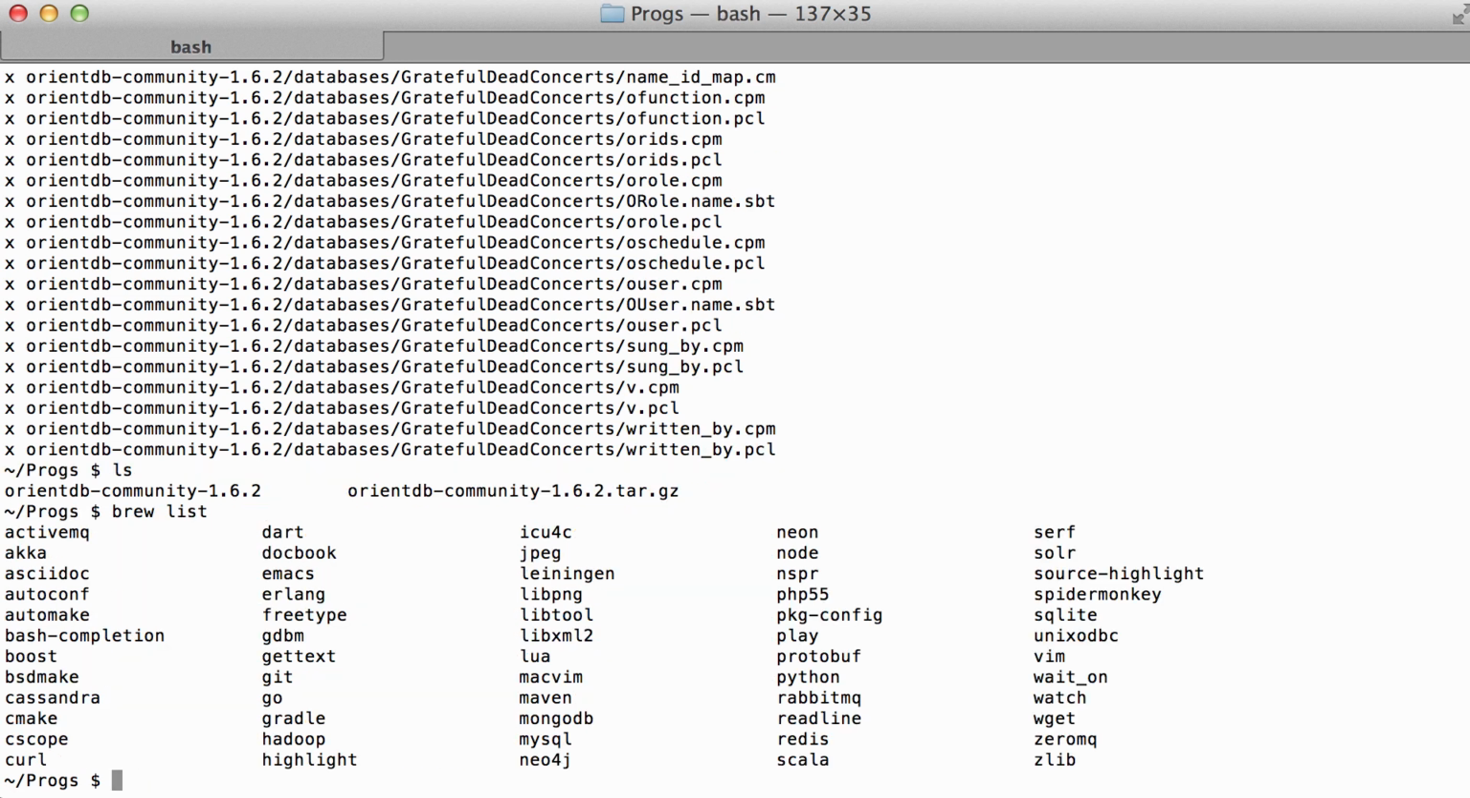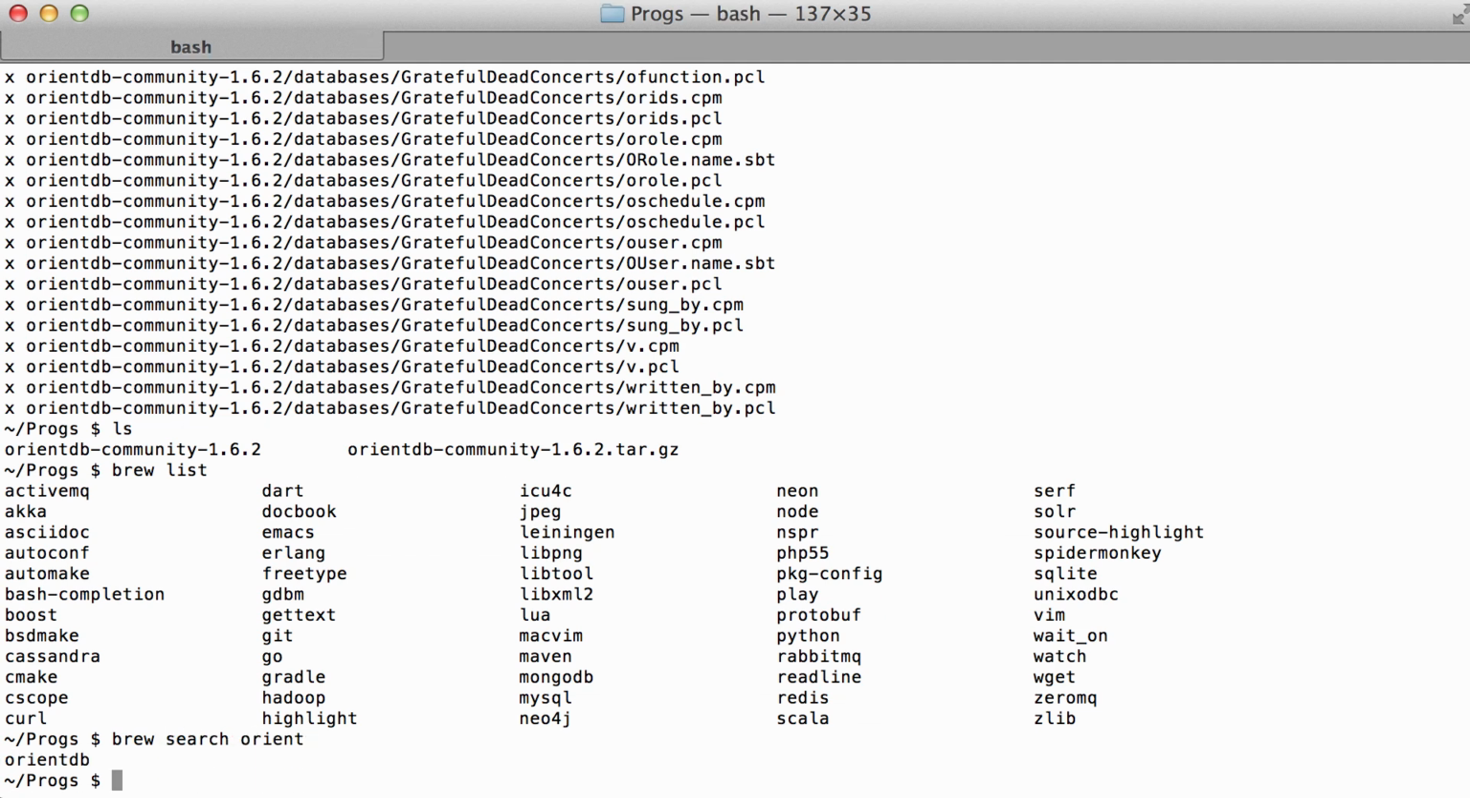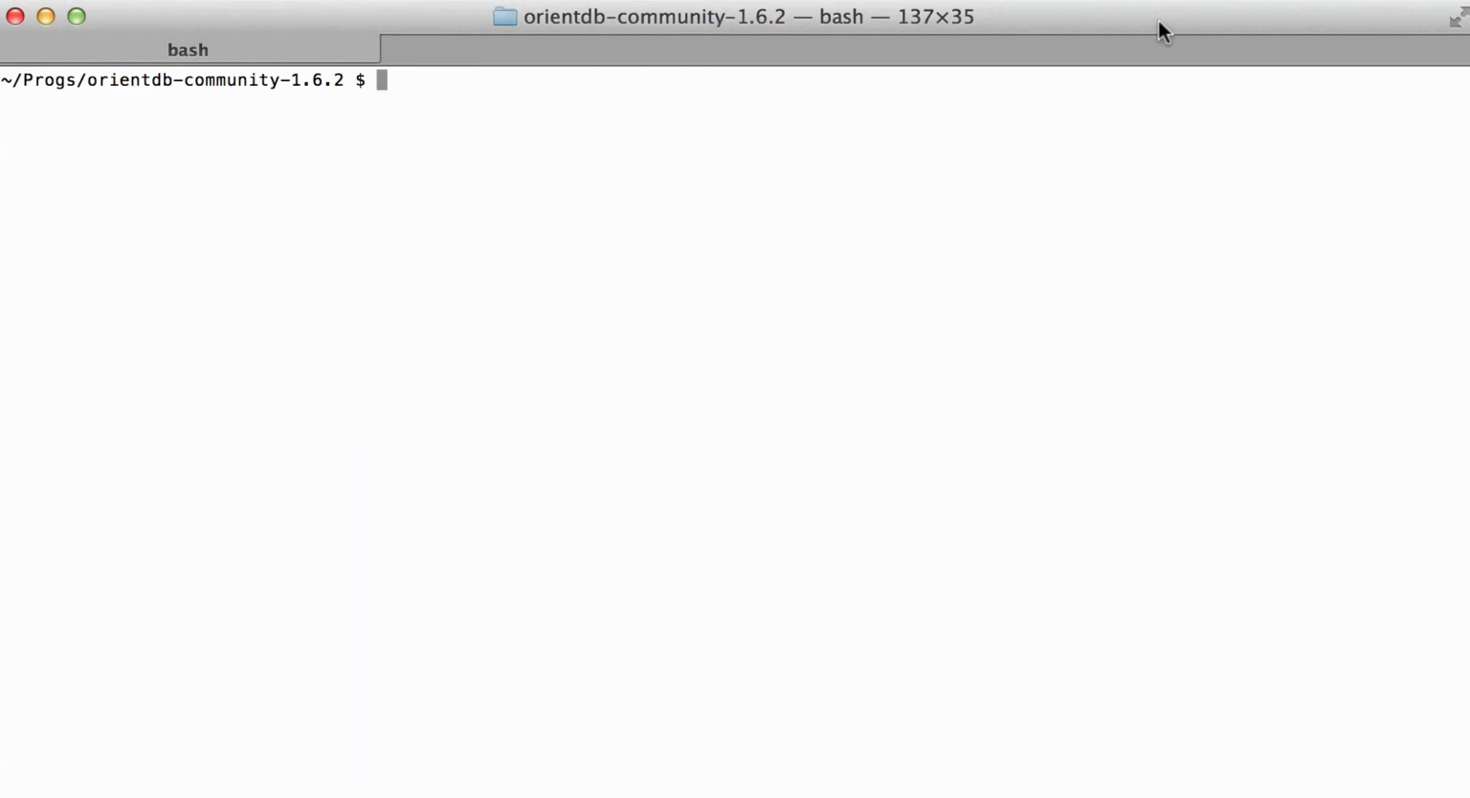Now, interestingly, you can also install it with brew, although it seems brew runs a little bit behind. If I install OrientDB here, the brew search will find OrientDB. At the present moment, it would install 1.3, which I don't want.